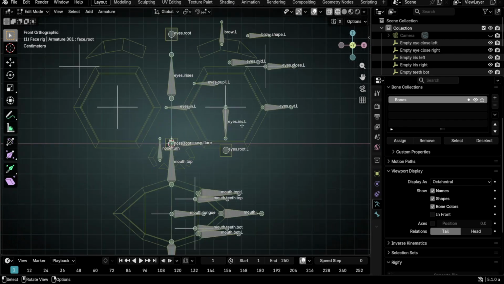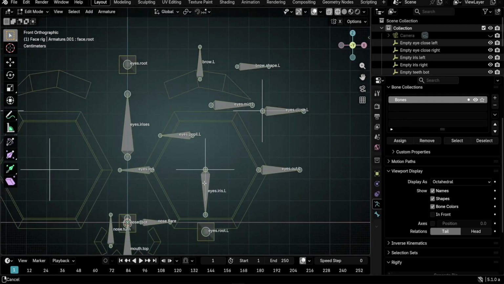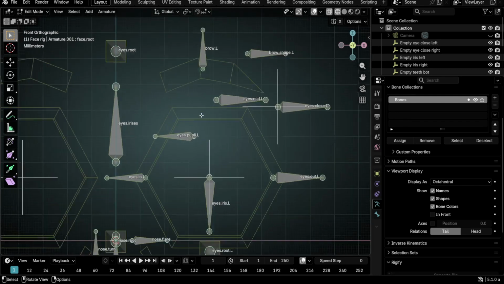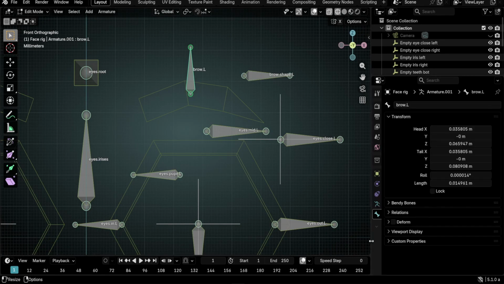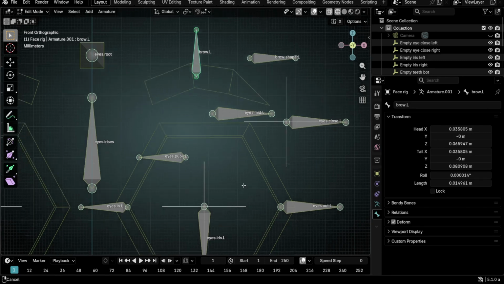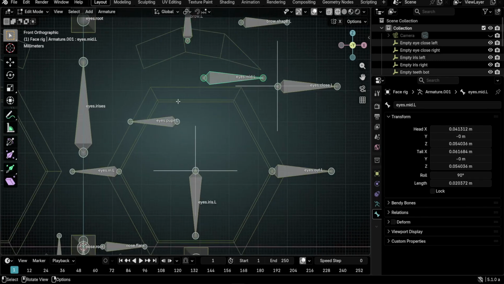And yes, so now let's detect and set the deform bones. So the deform bones will be the bones that will be able to move the mesh using vertex groups. So this one, the brow bone, let's go here under bone properties, enable deform, and then we have the eyes.mid that will control these upper and lower vertices, deform, this one too, this one.